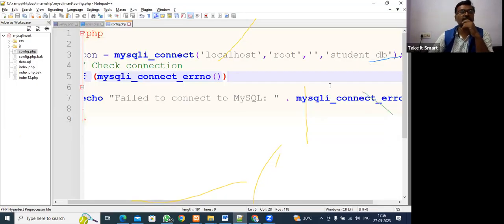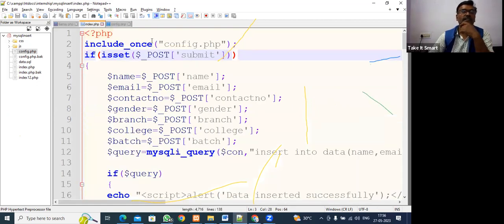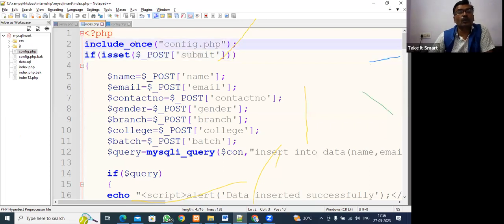So I am going to connect this, and this file is called here in the index page. So how is it called? include_once config.php. I taught you the include function or include_once also, so any of the functions we can use here. So now our connection file is called.